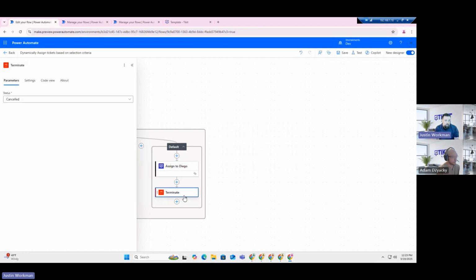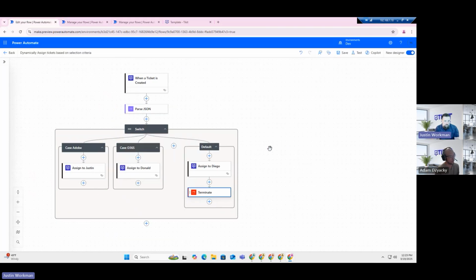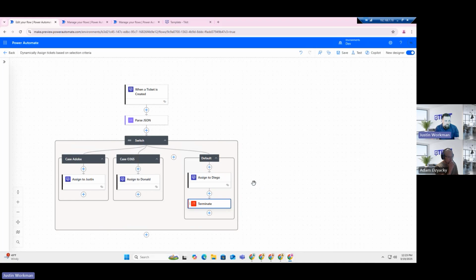Now, again, we have the terminate like we had in the first flow, and that's just so we can manage those executions. If we hit that canceled state, we know we've gotten to a place where we don't necessarily want to be. And so changing it to canceled makes it a little bit easier to see when we're looking at the history of that flow.